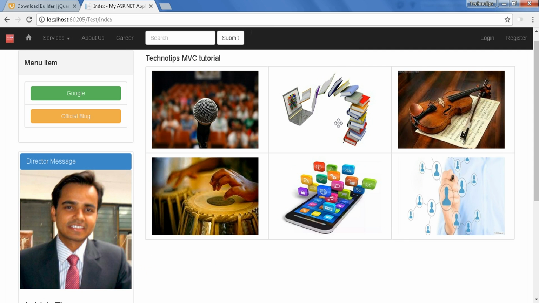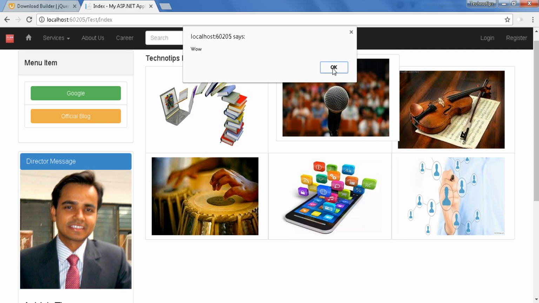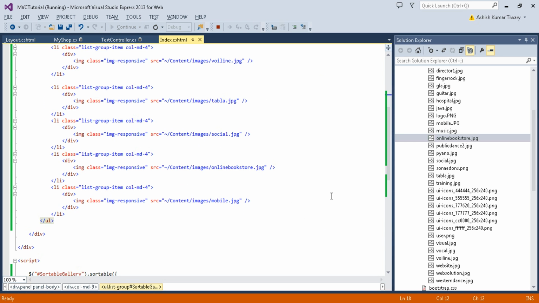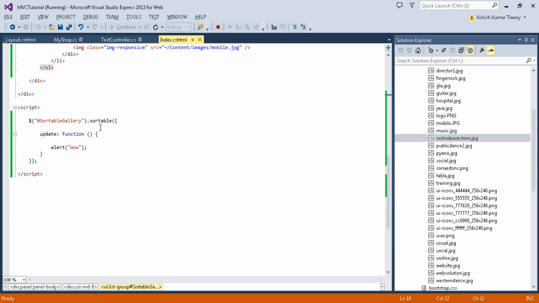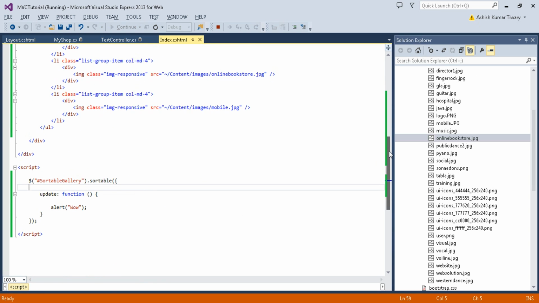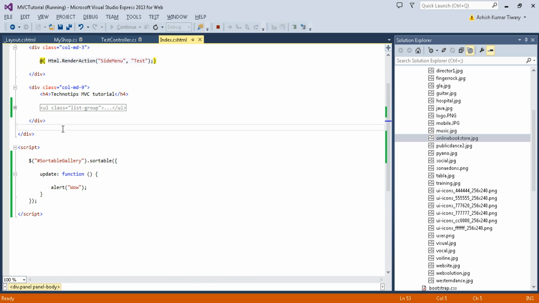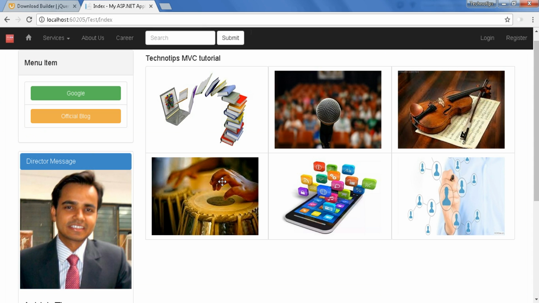So jQuery UI is a very powerful utility, you can say. You can include this jQuery UI in your project and you can get a huge advantage. You can get a good look and feel.